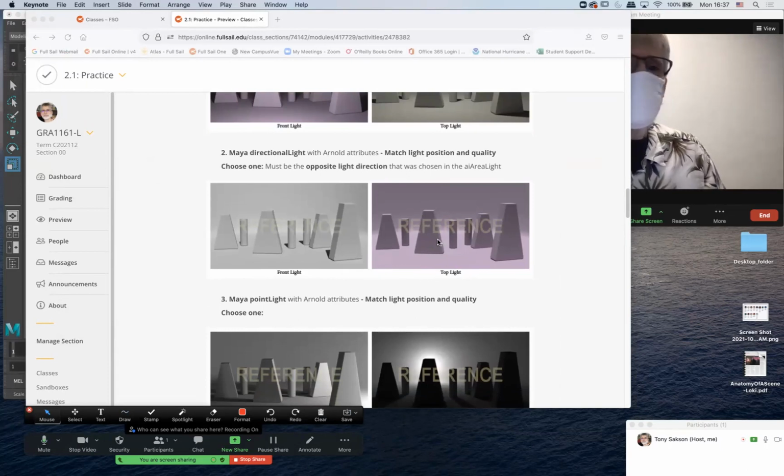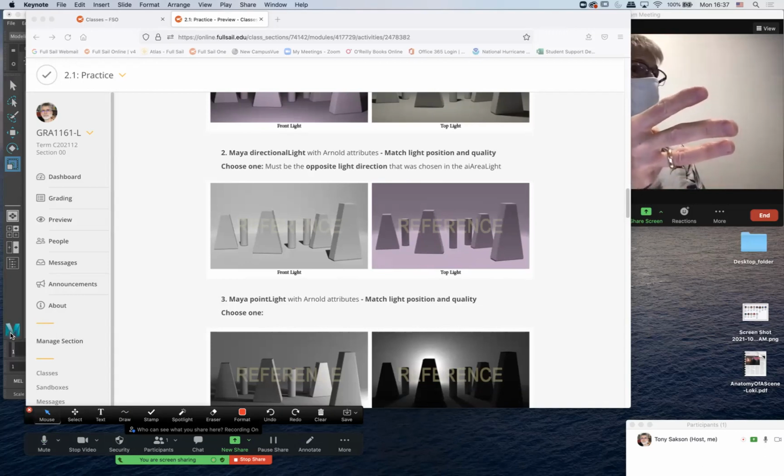Should we do the front or the top? Top? Front? Two fronts? Two tops? Somebody's got to break the tie. Top. We got three. Anybody else? All right, let's do the top light.